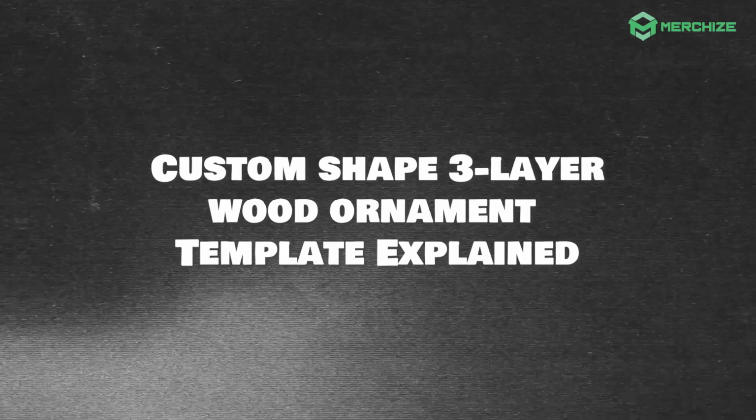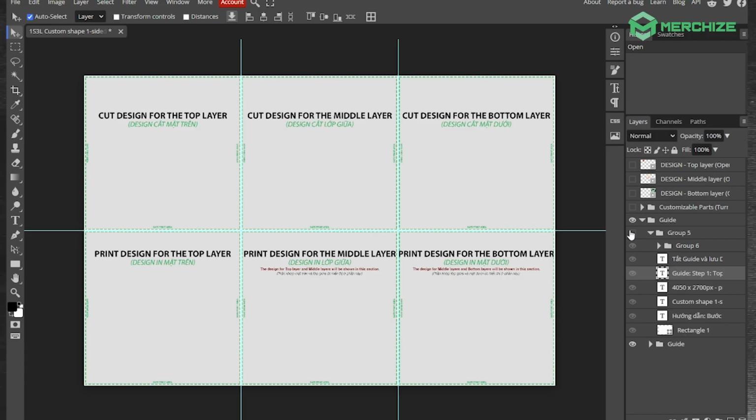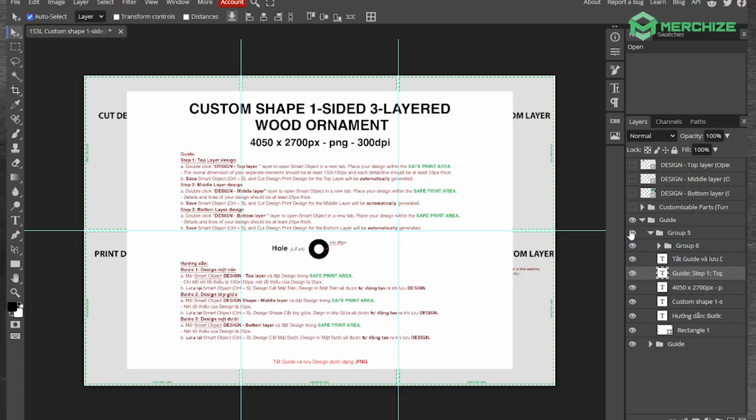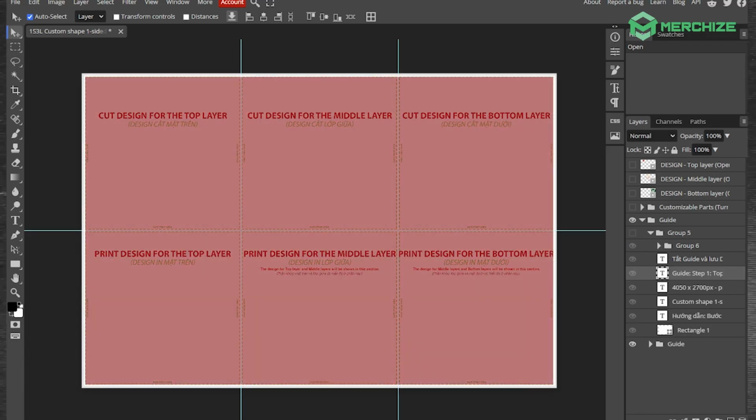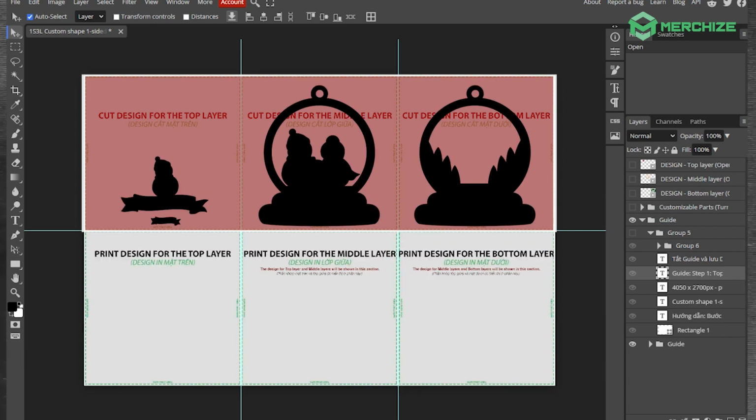Custom shape 3-layer tag template explained. Before we begin, let's break down the template section by section. On the guide group, turn off instruction text group to see the full template. This template helps you design a 3-layer wood ornament. The first row is for cutting designs for all layers. These sections are for creating the outline of each layer's cut shape. The cut shape should be filled with black color.